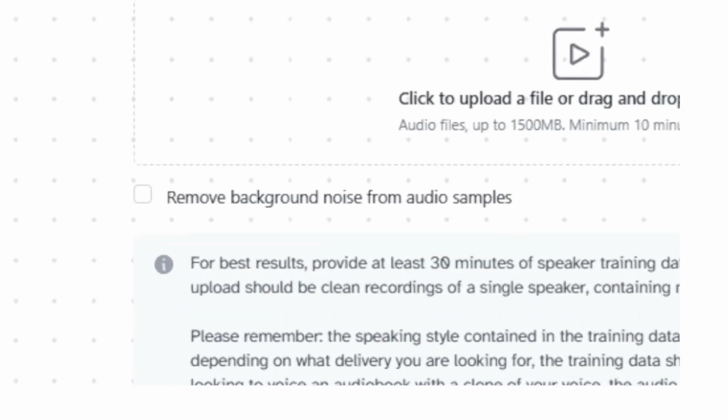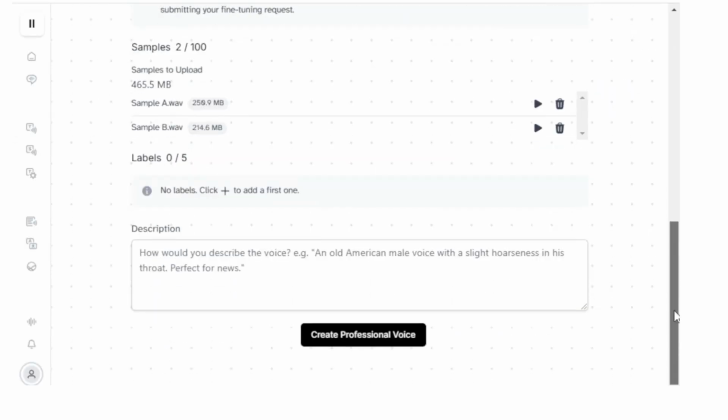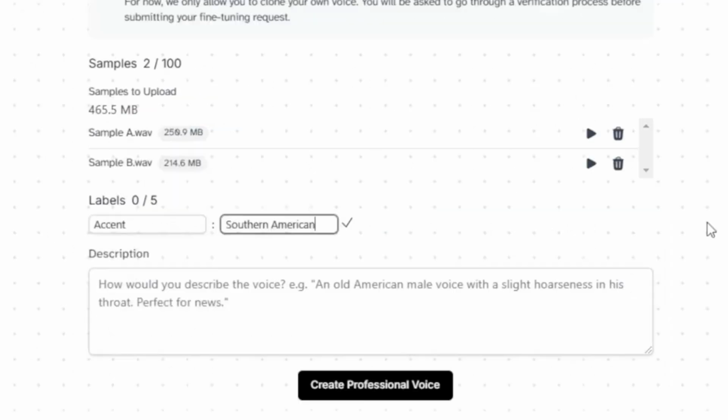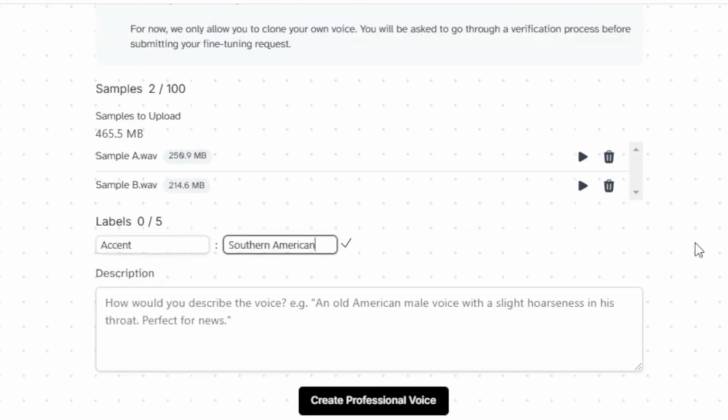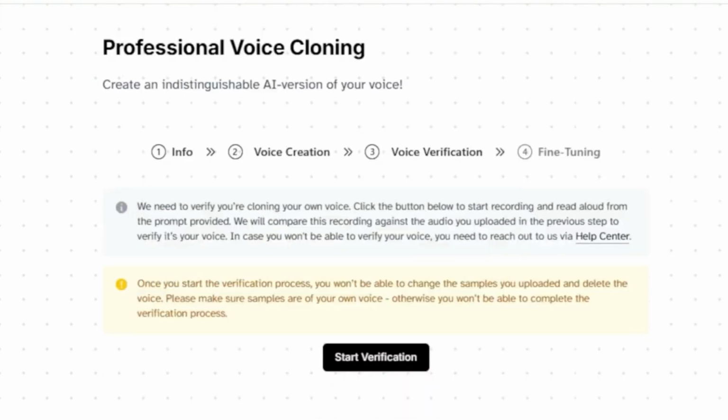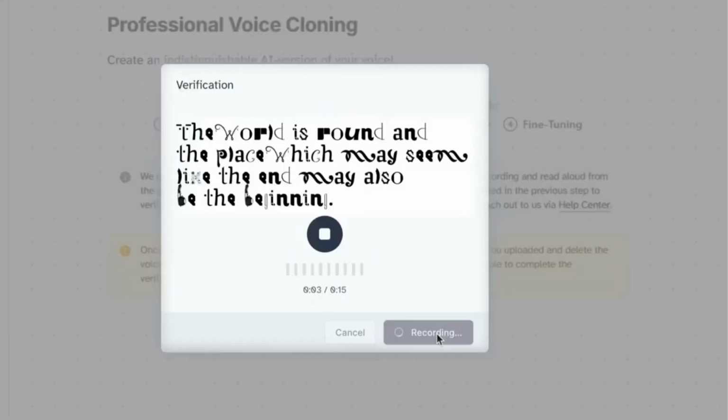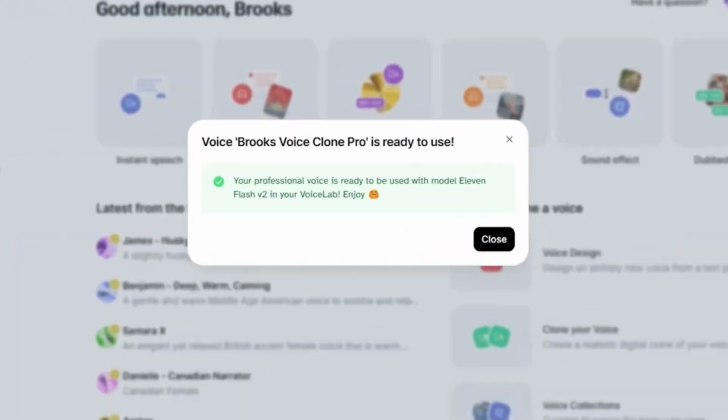If you're not happy with the audio quality, you can click Remove Background Noise from Audio Samples. After uploading, label your voice clone for easy identification, assign it a description, and start training. Once ElevenLabs completes the AI training, it will ask you to verify that you own the voice by reading a short text displayed on the screen. Congratulations, your voice clone is verified and ready to go.